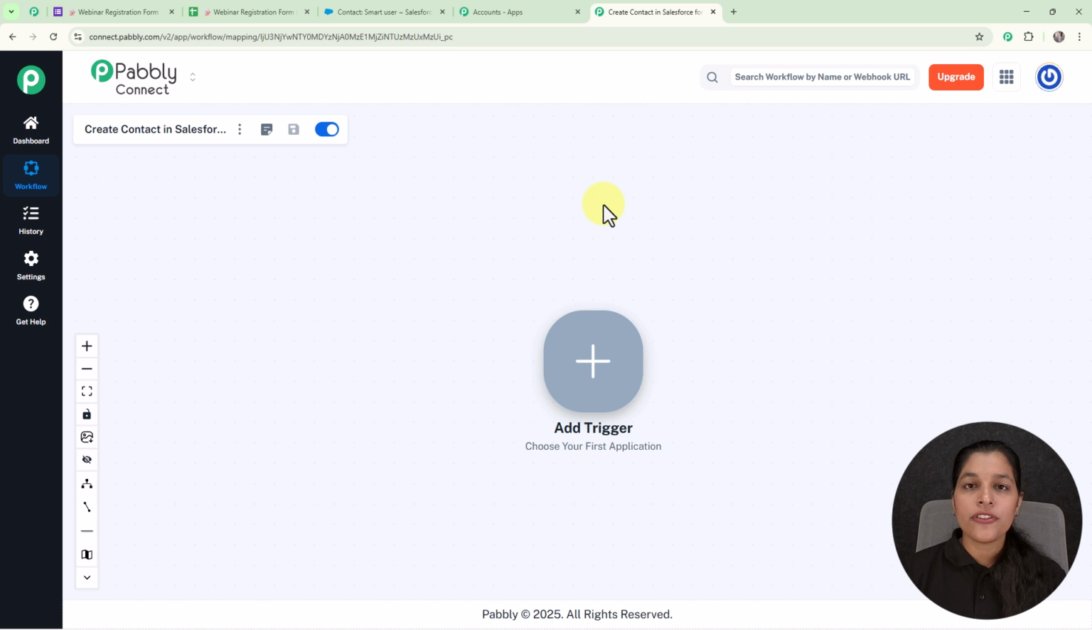And on this workflow page you can see we are getting the option for adding the trigger. So now you might be wondering what is this trigger. Trigger is basically the first application, the application which is going to initiate a workflow, and we can have only one trigger app. In this case I want to initiate my workflow as soon as I receive a new attendee over my Google Sheet. So here I am going to select my trigger app as Google Sheet.